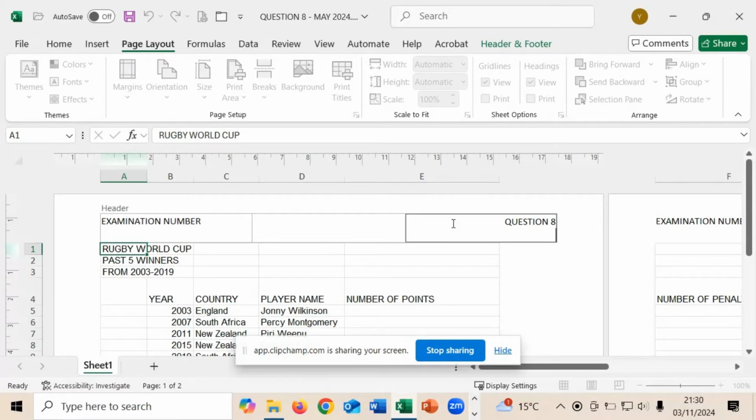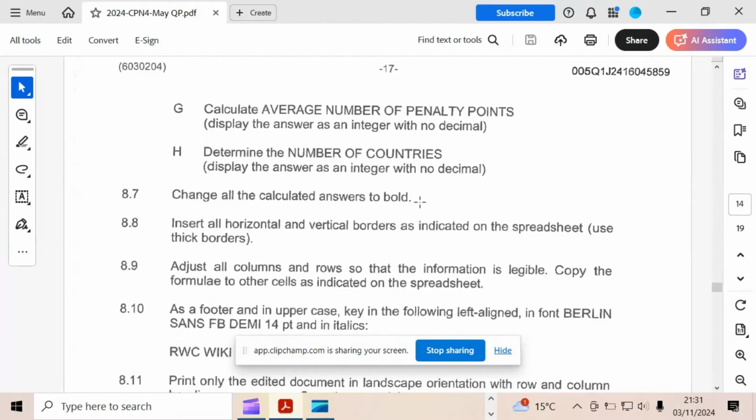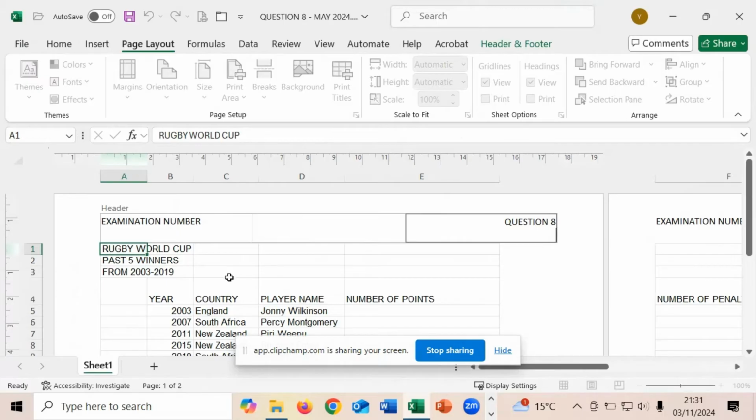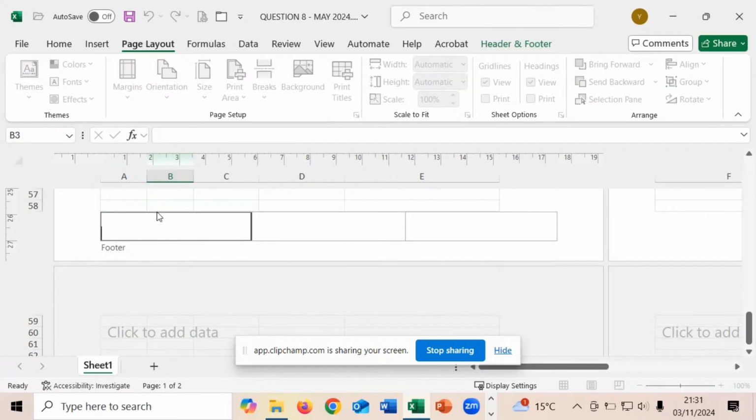Now, because we are in the headers and footers view at the moment, we can as well do the footer, which is instruction 8.10. So the instruction for the footer says that we need to insert a footer in uppercase keying in the following left aligned in font Berlin Sans FB Demi 14 point and in italics. So let's do that. I'm going down to my footer area in the document. Once I get to my footer, I'm going to insert the words RWC Wiki Statistics.